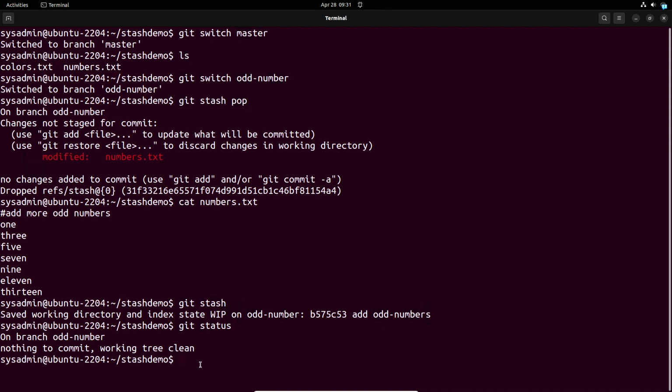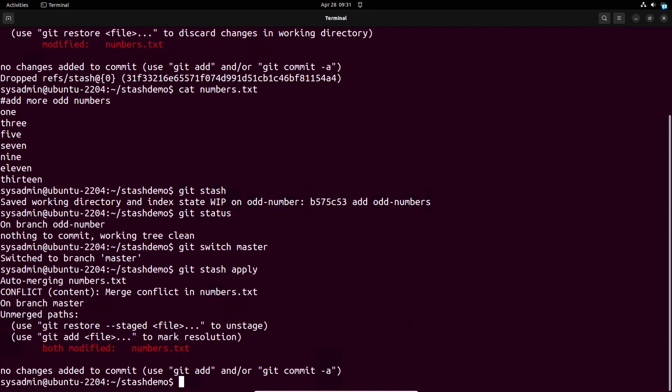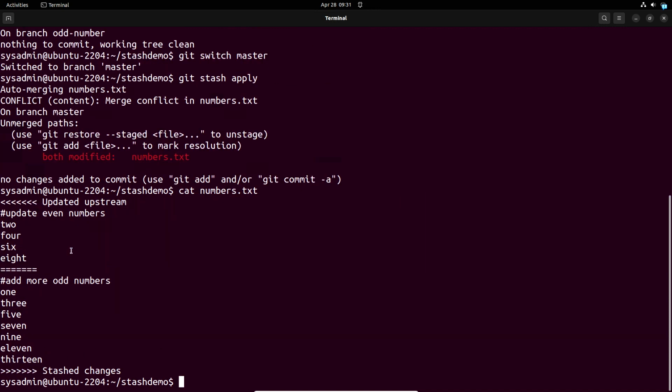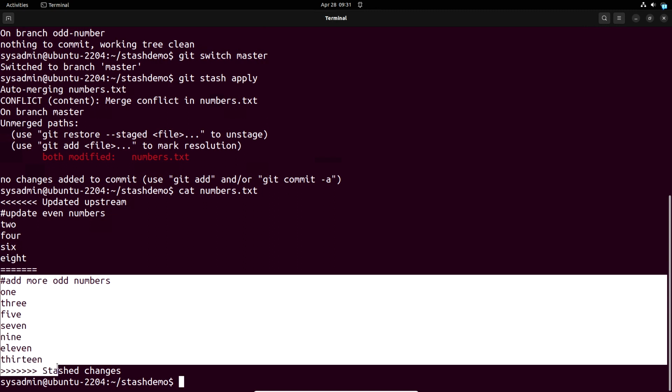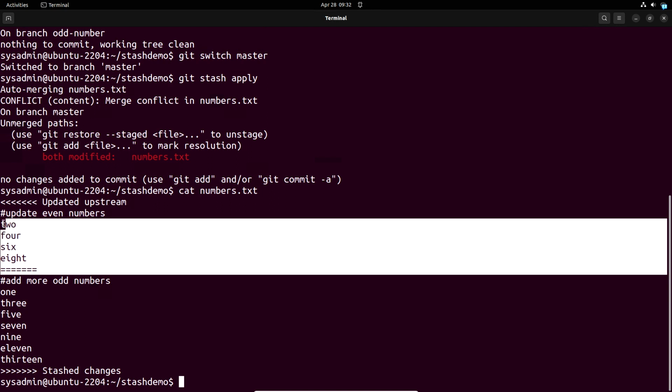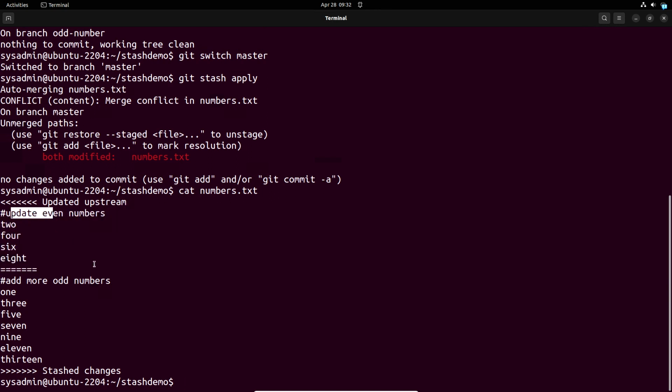And there is another command called git stash apply. Whatever changes we have made in this branch, if we want to apply them to another branch, we can use git stash apply. For example, let me switch to master branch, and here if I run git stash apply, now if I run cat numbers, you can see this add more odd numbers. So this came from the odd number branch, and this is from the master, updated even numbers.